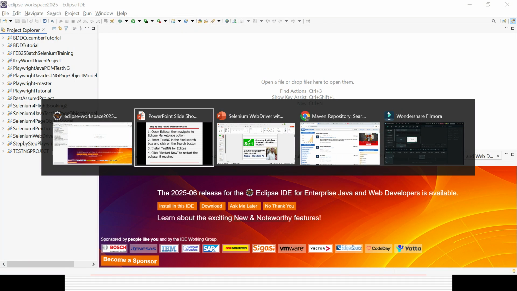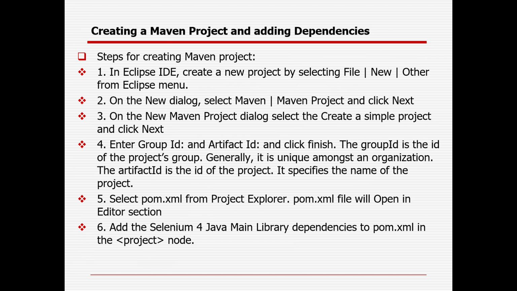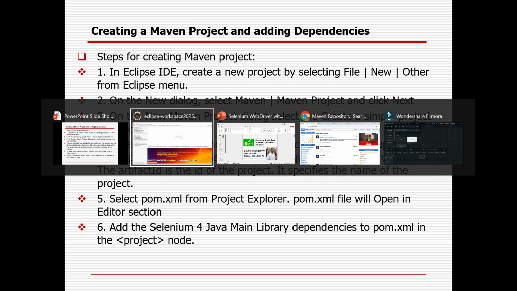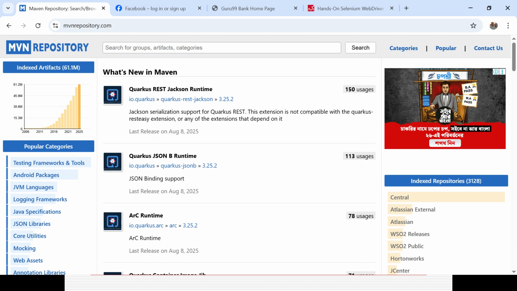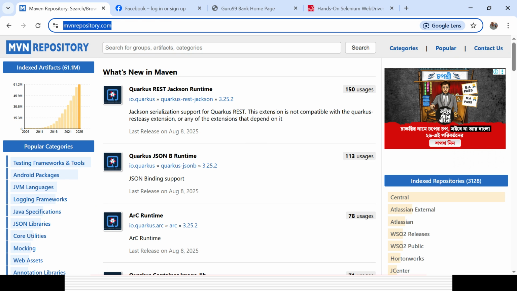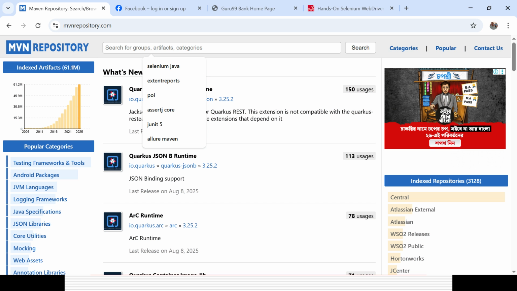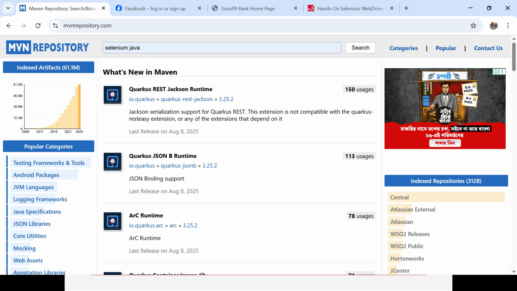Once it is created, you need to go to the Maven official site, take the Maven Selenium Java dependency, and add it in your pom.xml file, which is nothing but the project object model. This is the Maven official site, mvnrepository.com. Here you can search with Selenium Java and press enter.